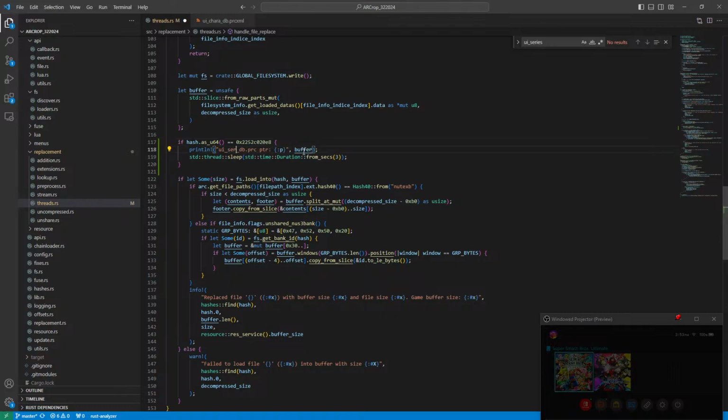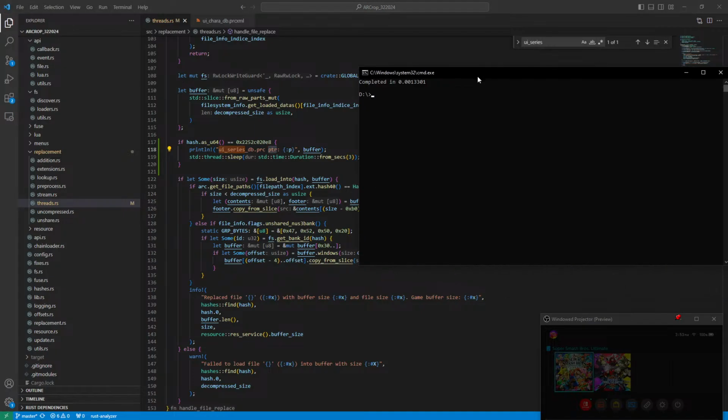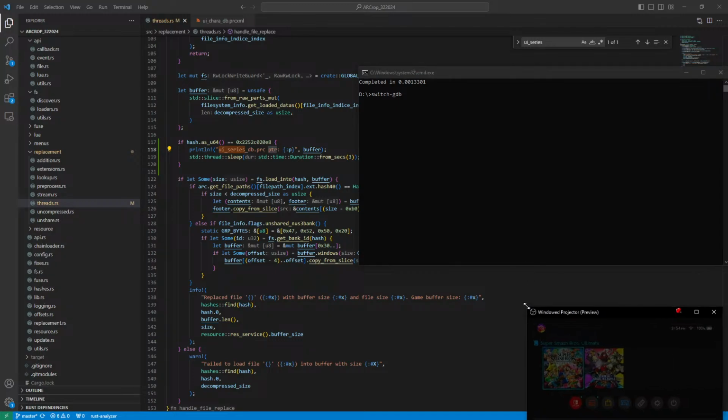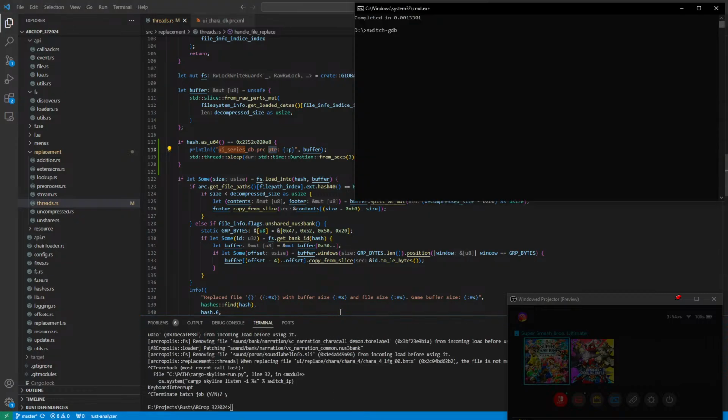Let's change this to UI series DB. And now this is going to print out the pointer, so if we're done with this, we could go ahead and do switch GDB. And we have our actual switch here. So we're going to do this. Drag this up. Let me pin this here real quick. Cargo skyline run.